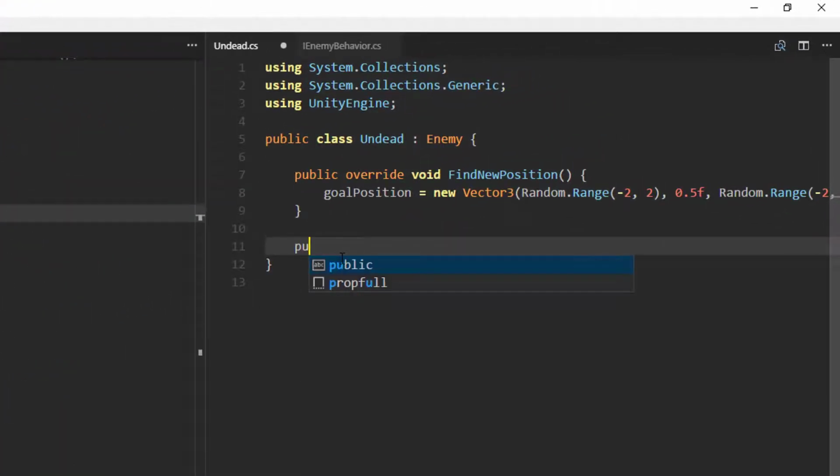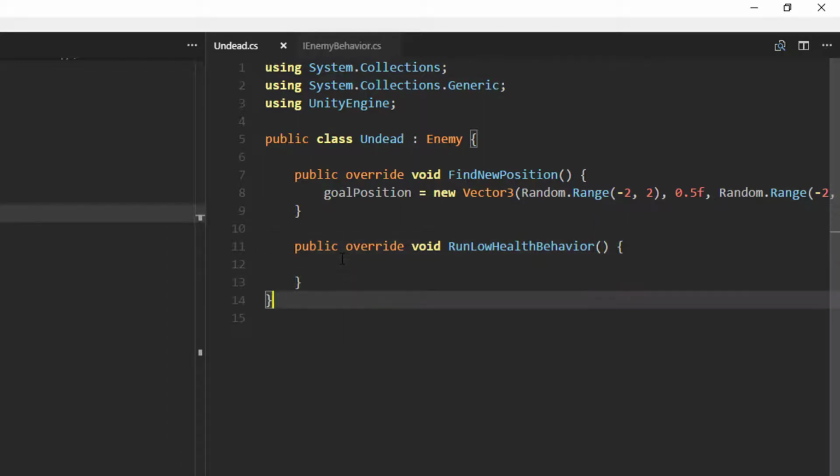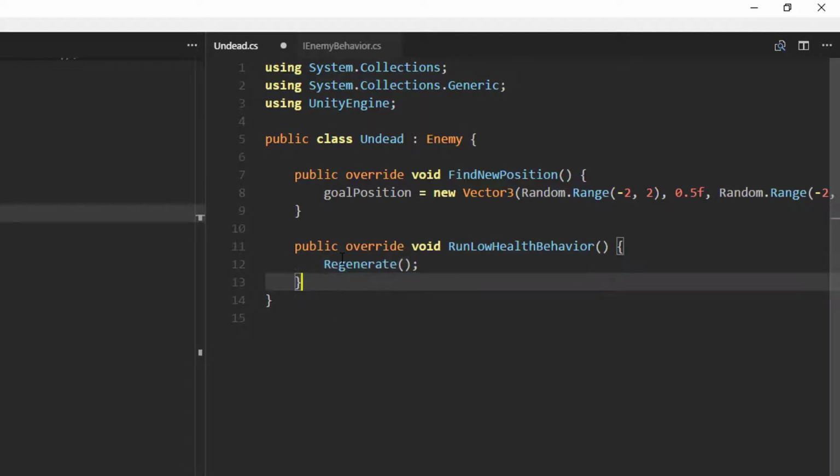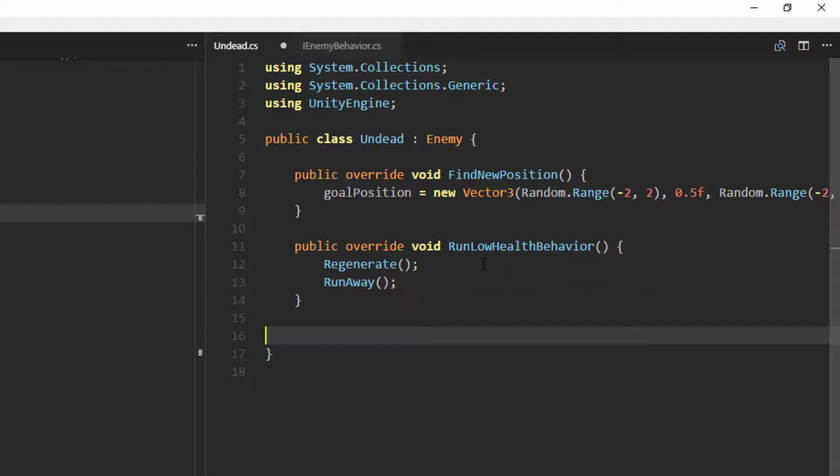So let's go ahead and go to our undead class and say public override void RunLowHealthBehavior. Now I have some ideas for this. What I want to do is create a regenerate method that's going to regenerate our health over time. And I also want to have a runaway method. This is going to give our AI completely different behavior from our ogre. And I'm not even adding that much code to the subclass, but it still gives us a wide range of flexibility to add different personalities to our characters.